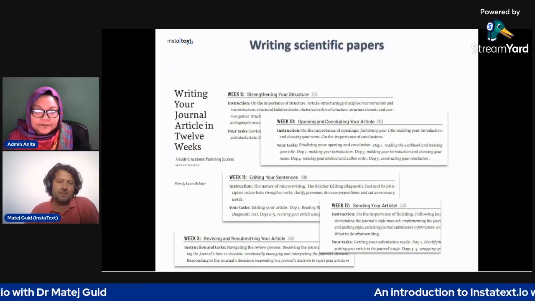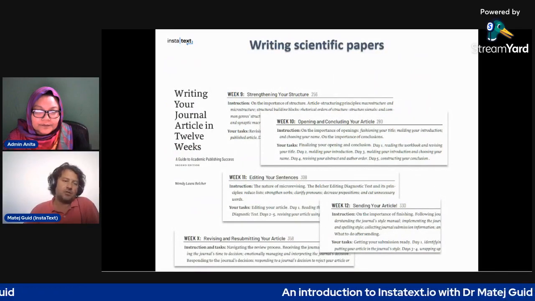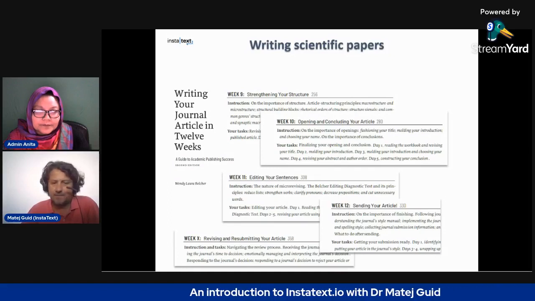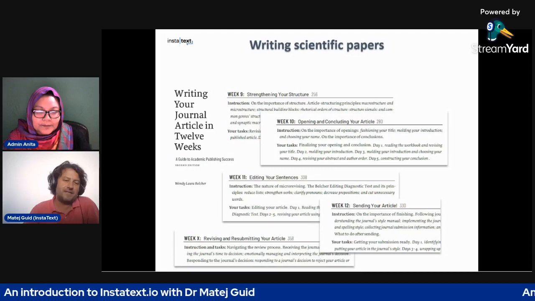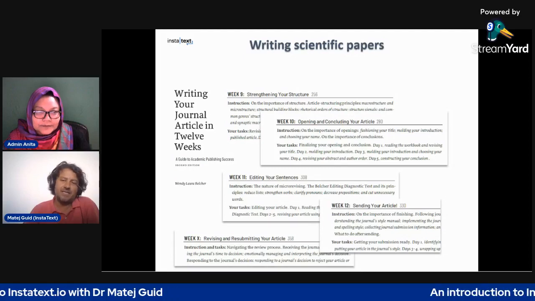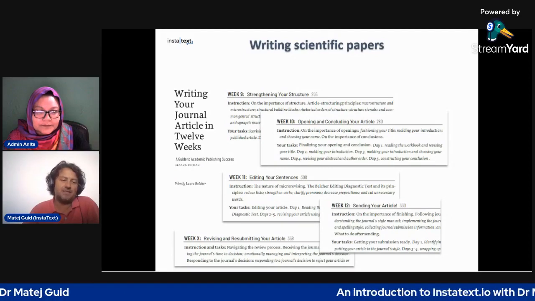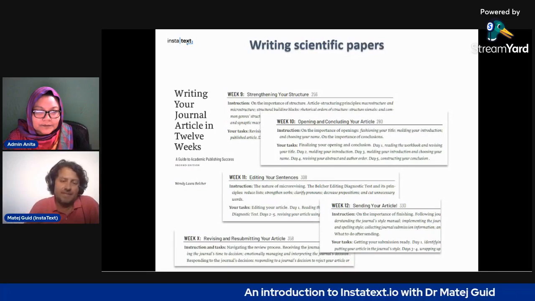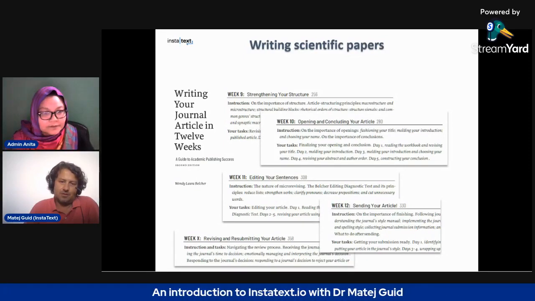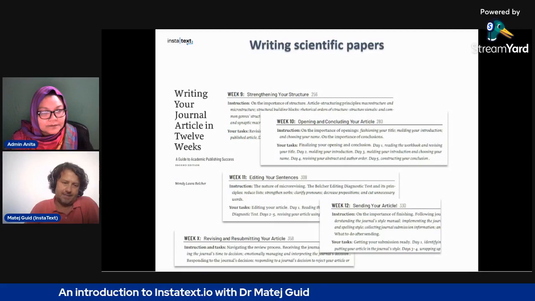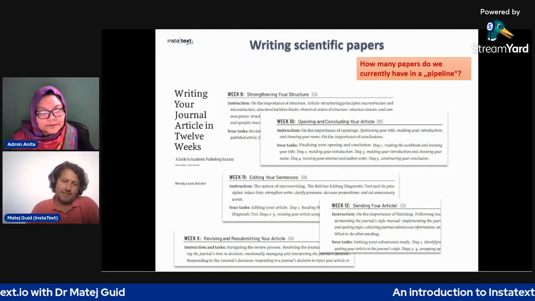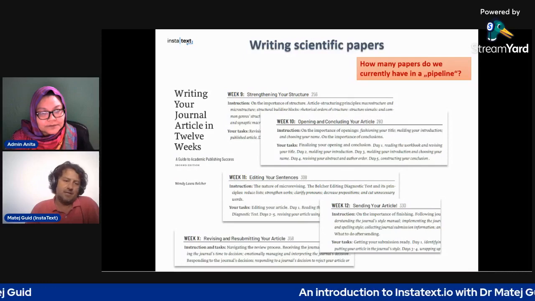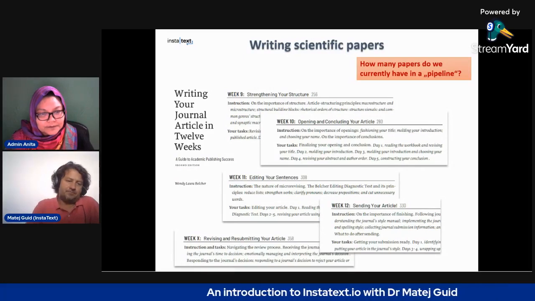Now, here's another book, Writing Your Journal Article in 12 Weeks. Maybe at some point you have 12 weeks to write an article, but usually it's a luxury. You cannot find 3 days in a row to devote completely to an article, and that results in having many papers in a pipeline, especially if you're a professor later.